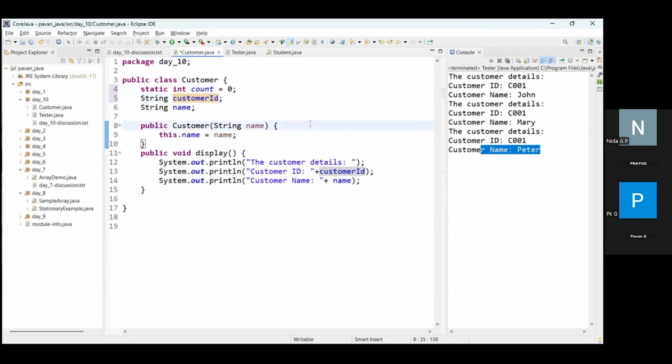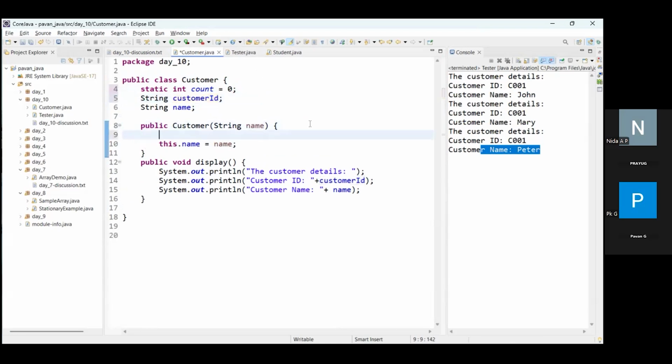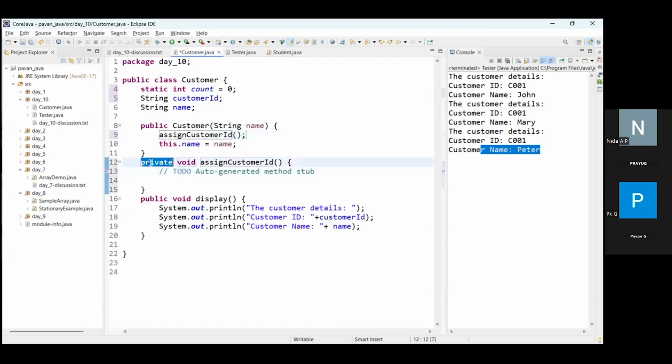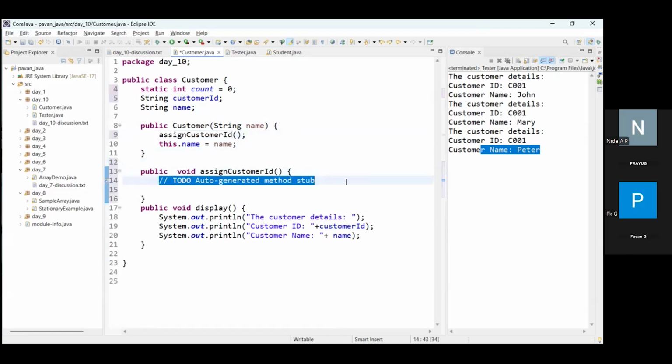Coming over here, inside the customer constructor itself, I'm going to call a method. What is the method? Assign customer ID. Now we have to create this assign customer ID method. What will happen in it? We are going to take the static count, increment it, and put it back to the customer ID. Is that clear?